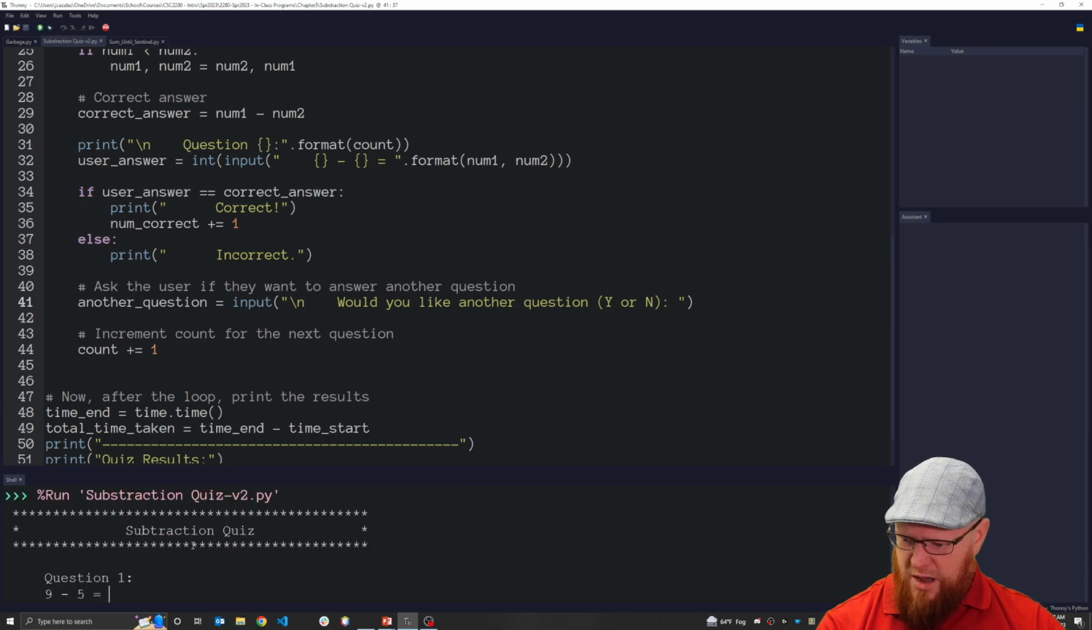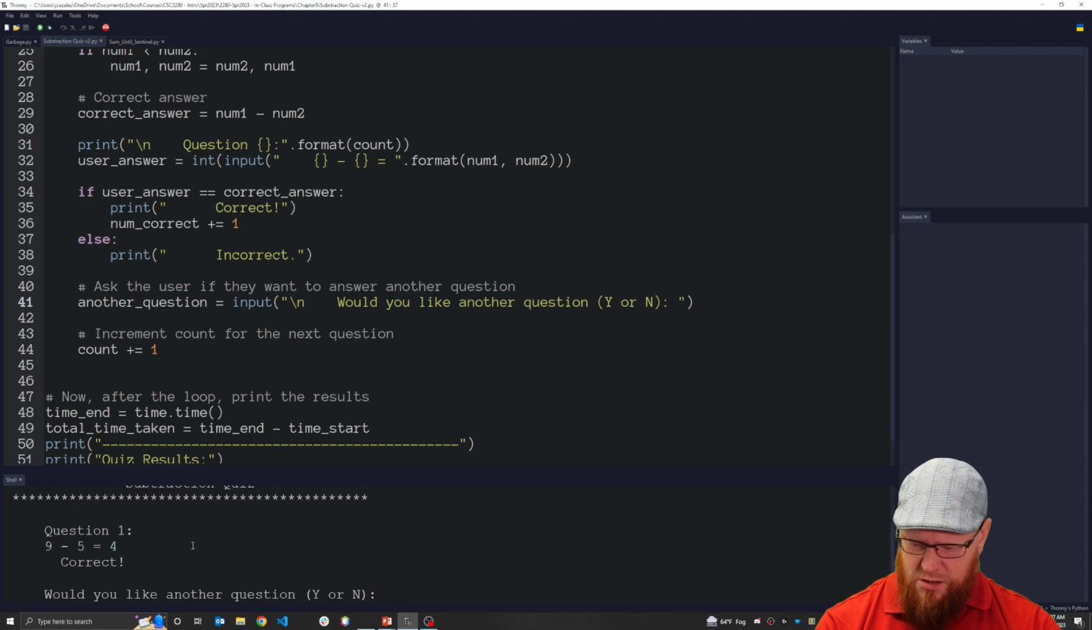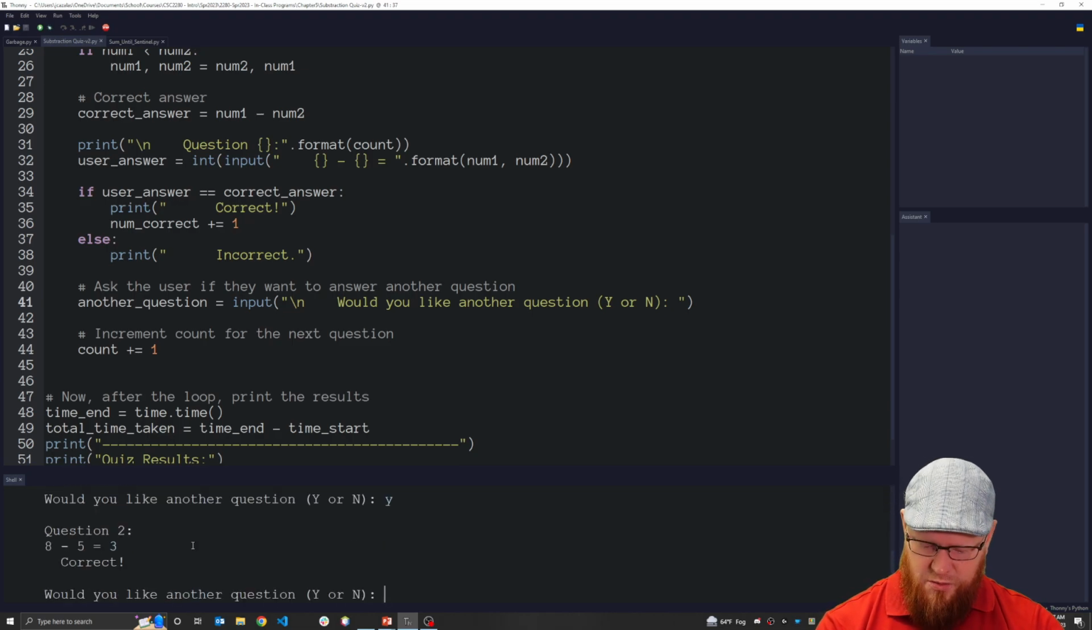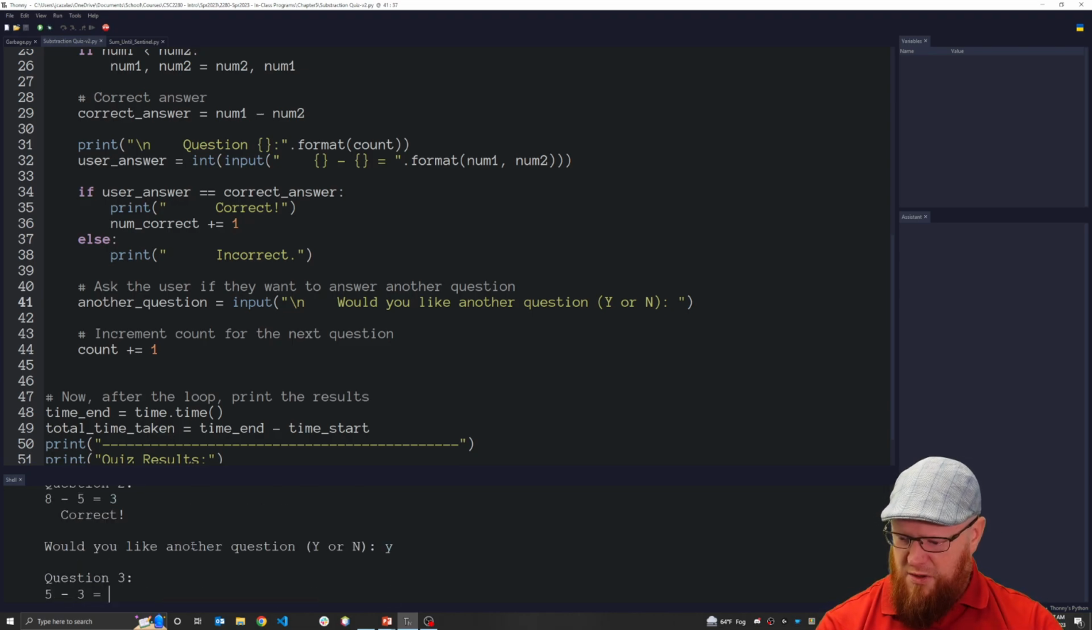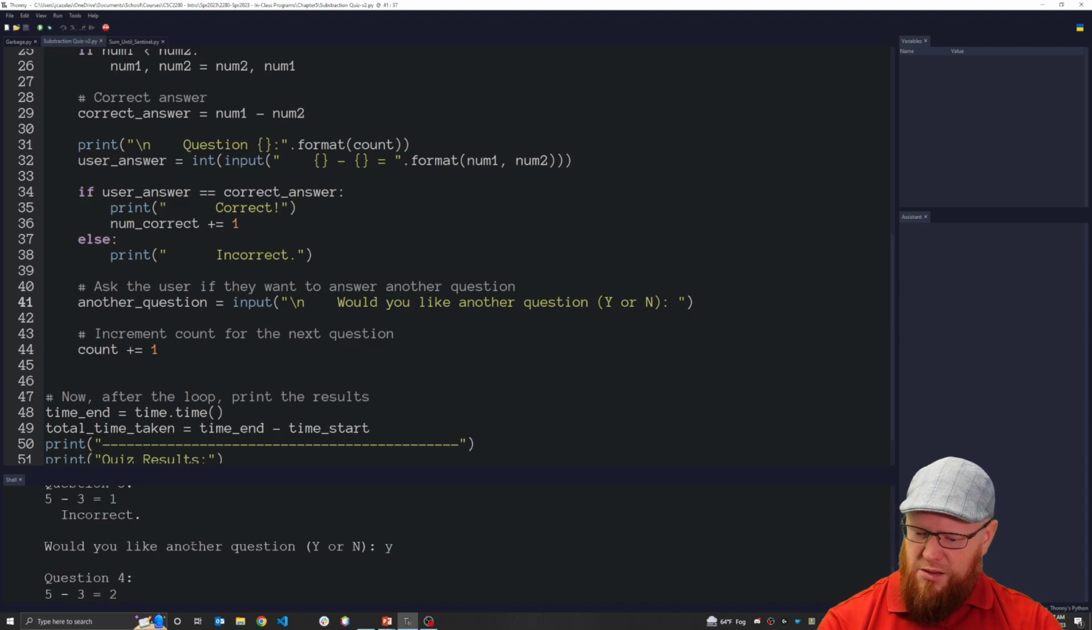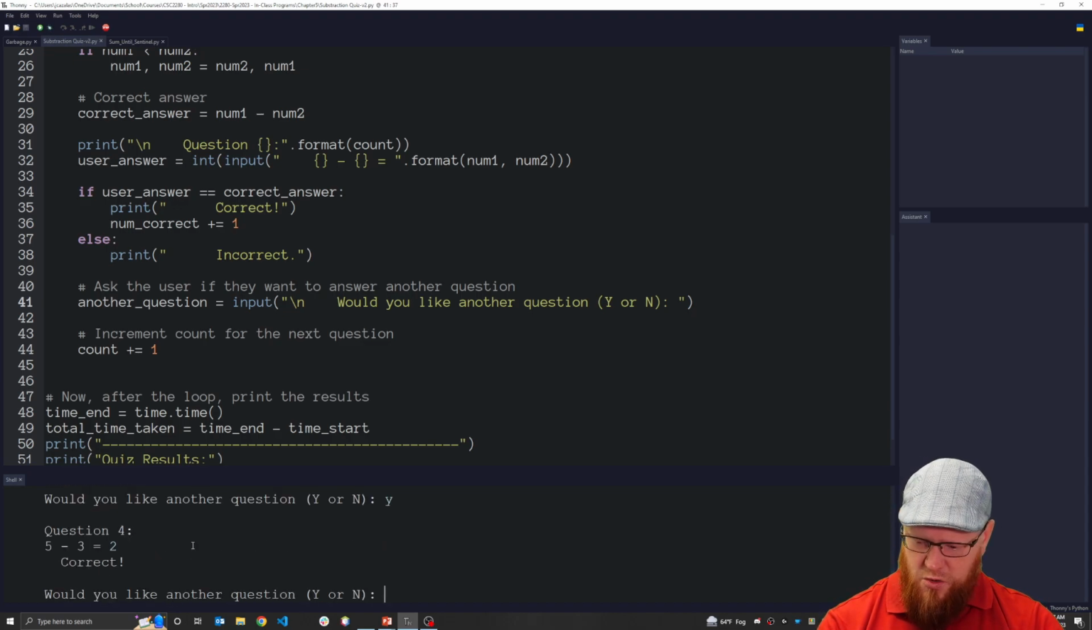Question 1, 9 minus 5, 4. Would you like another one? Yes. Question 2, that looks better. 8 minus 3. 8 minus 5 is 3. Would you like another one? Yes. Question 3, 5 minus 3. Let's put a wrong answer. Incorrect. Would you like another question? Yes. And let's answer this one correctly now. 2. Would you like another question?